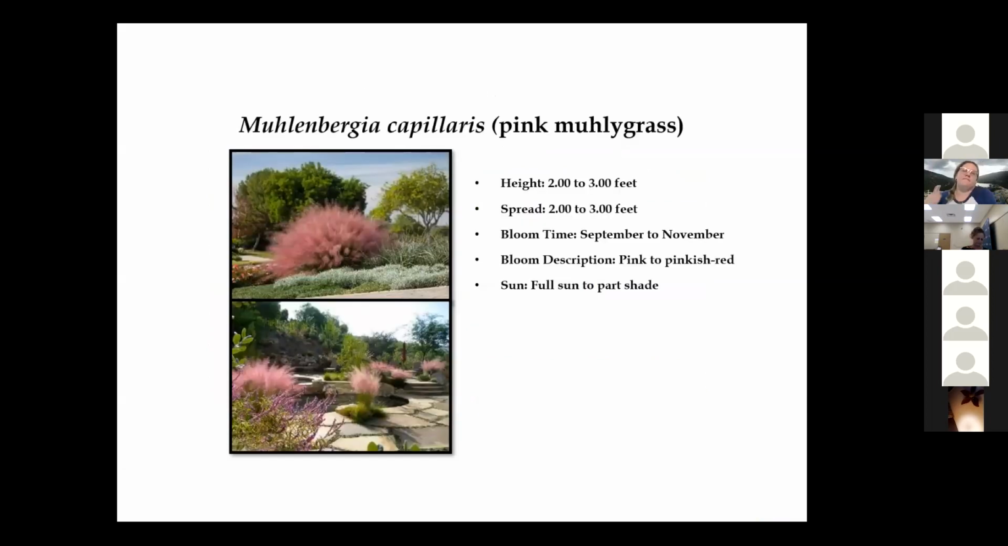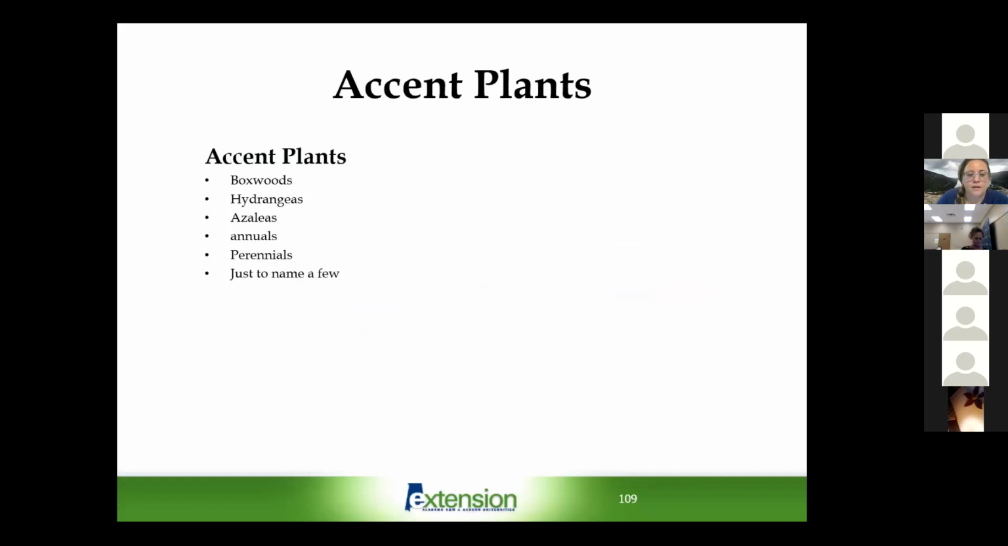One of probably my favorite plants to use in the landscape, and it's a native, is the pink muhly grass. Very interesting, very unique. Usually you don't plant one of it, so it becomes more of an accent plant than a focal point, but definitely a lot of these can be focal points depending on how you use them. So boxwoods can be another one. Annuals and perennials can also be used in this way, where we're enhancing a particular spot.